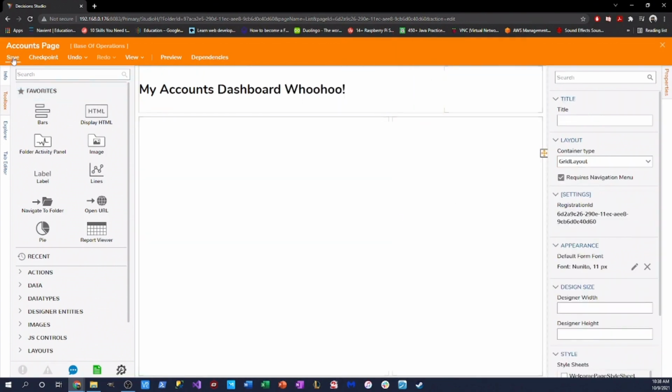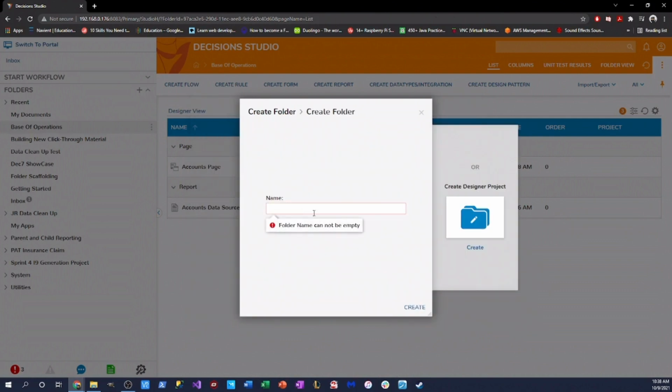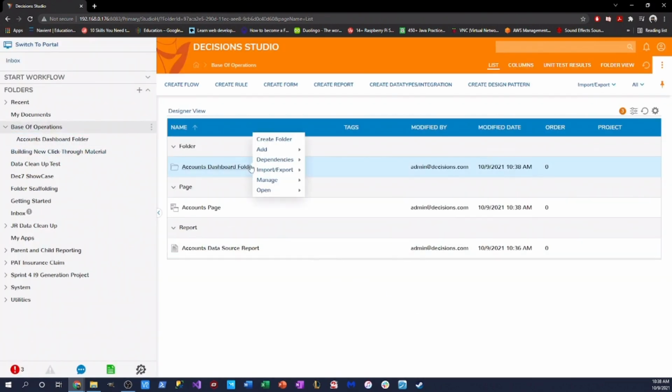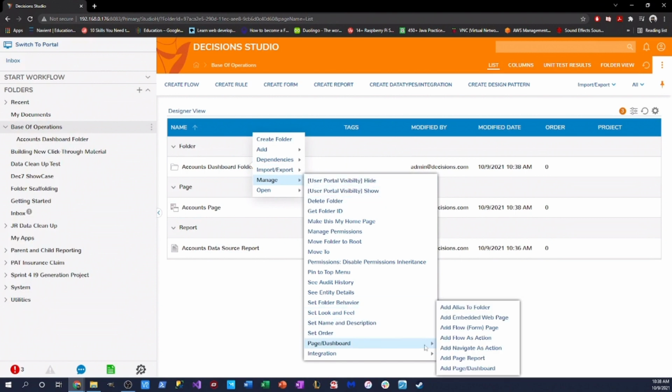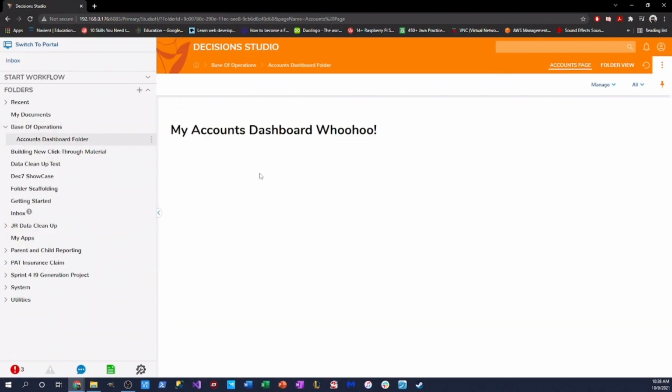All right, now notice how in the page designer there is no integration for this. So I can't integrate with pages directly, because it's not attached to a dashboard, or what we call a Decisions folder. How we integrate with a page in Decisions is we attach it to a normal folder. So I'm going to create a normal folder, and this is going to be my accounts dashboard folder. Then I'm going to apply my page to this folder, page/dashboard, pick page, and select the accounts page. So now I have successfully created a dashboard.